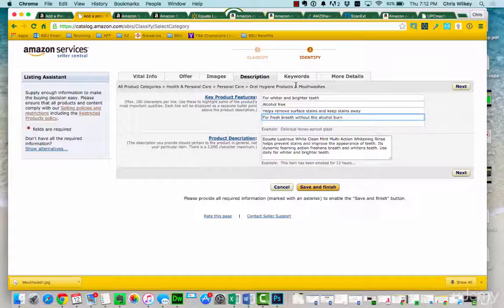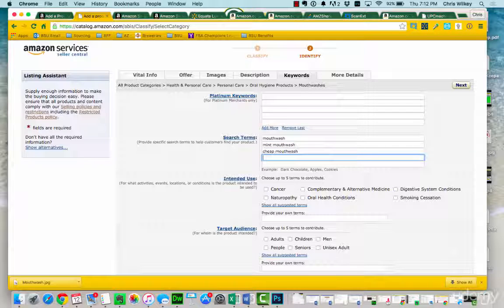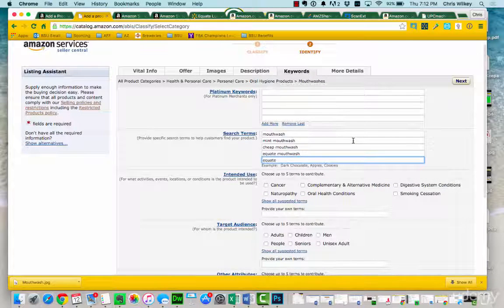You're good, we're good. Let's go to keywords. I'm not a platinum merchant, so we're going to be fine. Now, search terms. I want this to fall under mouthwash. I want it to fall under mint mouthwash. Cheap mouthwash. I'm thinking like a consumer, like we talked about earlier. Let's put it under Equate mouthwash and Equate.